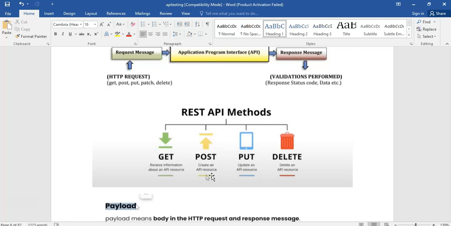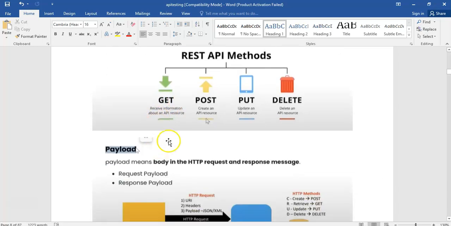Suppose tomorrow I want to update your account. That is called PUT. By using PUT we can update the resource. Delete: sometimes after some time I don't want that Naukri account, so we can delete it. By using the DELETE method we can delete it. These are the four we mostly use. There are a few more also. We will see them later.